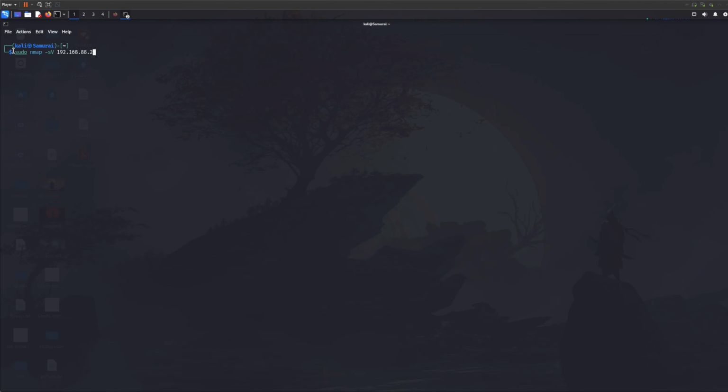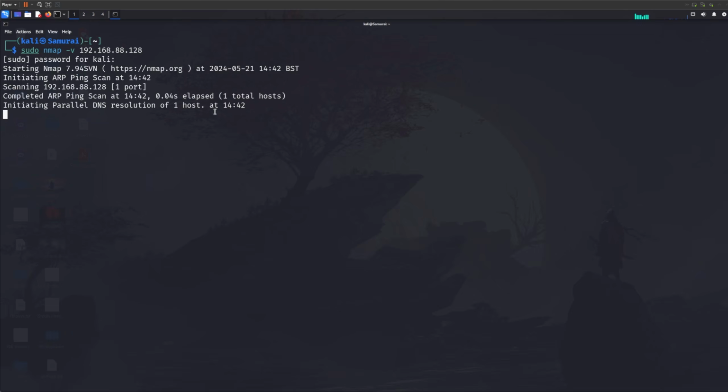Right, so basically just run sudo nmap -v 192.168.88. The IP address you'll have to check for yourself; you check it with ipconfig or ifconfig in the terminal, right? Sudo nmap -v 192.168. Actually, we're going to use just -v, it's faster, with the IP address that is 128, I believe. Yep, 128.